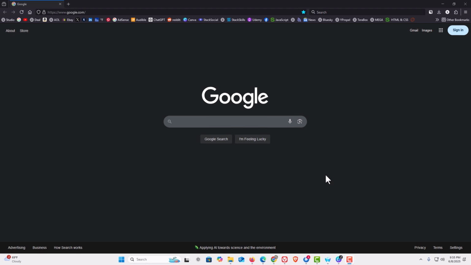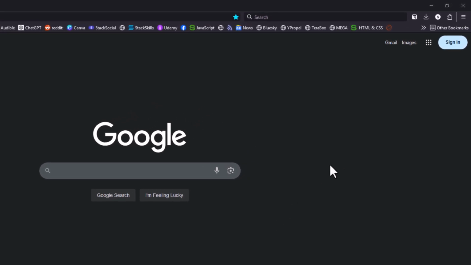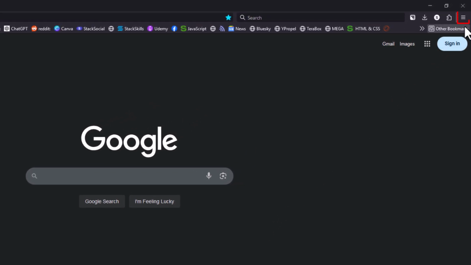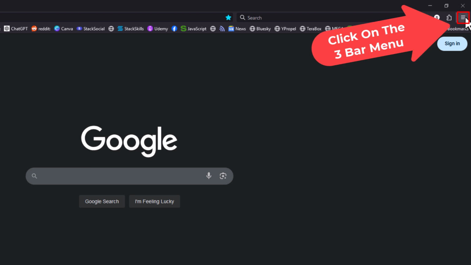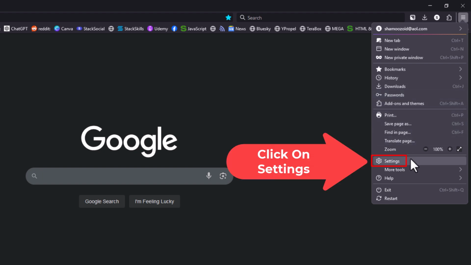To turn on or off JavaScript, the first thing you want to do is open up Settings. I'm going to go off to the upper right hand corner, up to the 3 Bar Hamburger Menu. I'm going to click on that. Then I'm going to go down to where it says Settings, and I'm going to click on Settings.